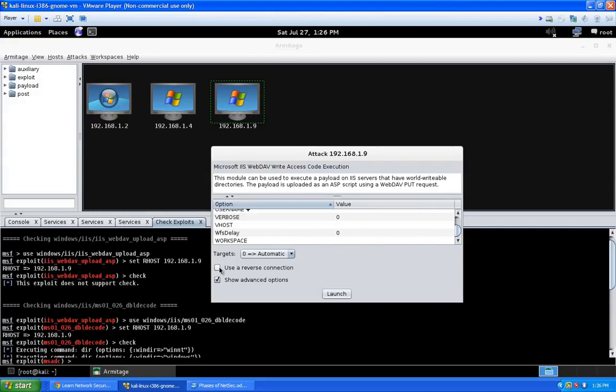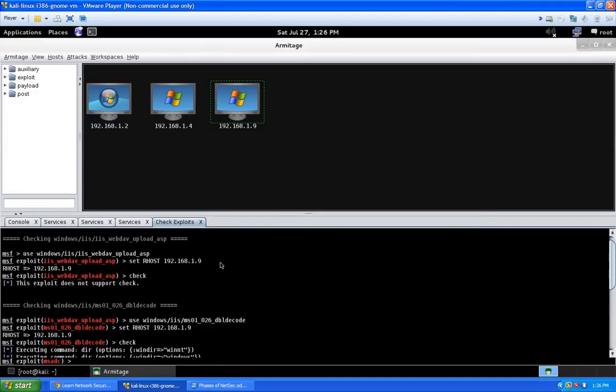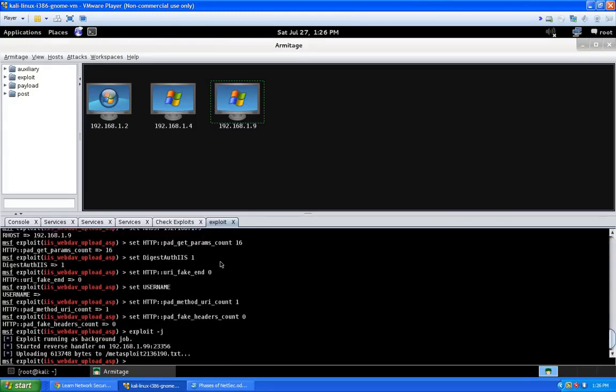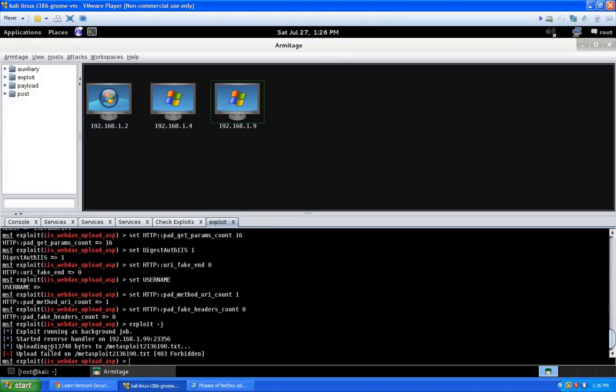I'm always going to want to try for a reverse connection, right? Because I don't really want to try a bind attack. So let's go ahead and check that and click launch. As you can see here, it opens up another tab, an exploit tab, and it says exploit running as background job, started reverse handler on the IP address of our machine here. Uploading the bytes to whatever text file it's creating here. Upload failed, 403 forbidden.